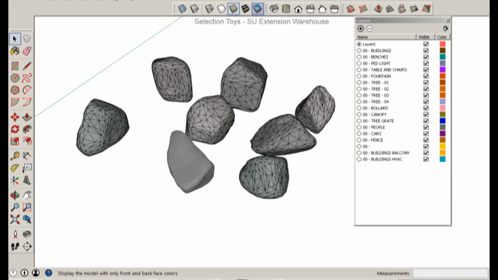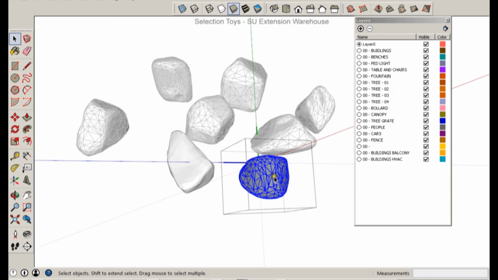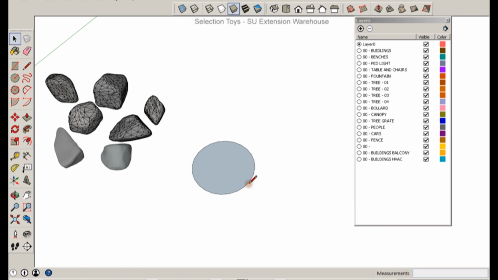So I can quickly go through here, and that saves me a lot of time. So again, this is a time saver in what you want to use. There's a lot more to what Selection Toys can actually do. So if you have groups, let's say you have tons of groups, you didn't make it a component, which is a sin if you're working in SketchUp and you're not organizing correctly. This will allow you to, here, actually, let's see if I can demonstrate it real quick.